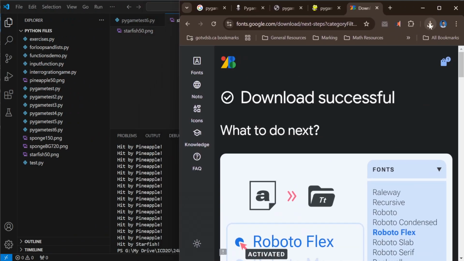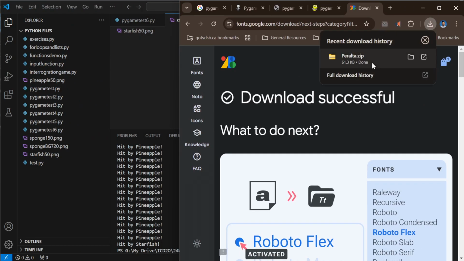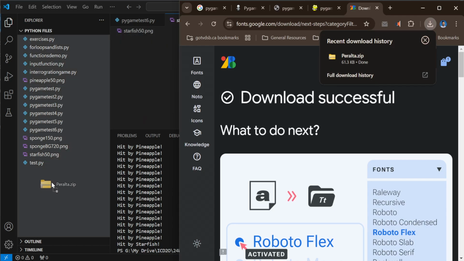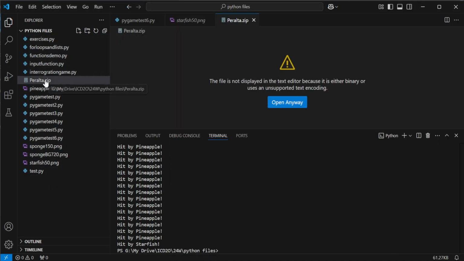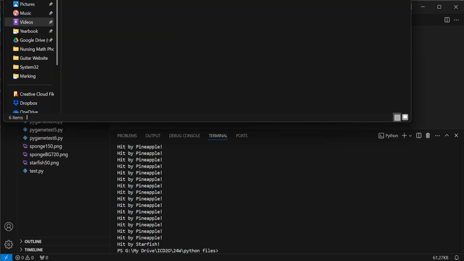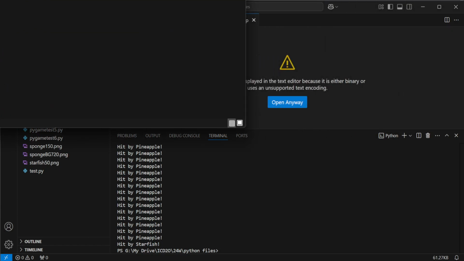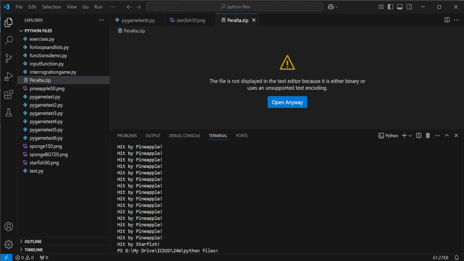From that download, you can go and drag it right to the sidebar. So I'm going to do that. This is currently zipped, so I do need to unzip that. You need to go into your File Explorer. I'm just going to go to my Google Drive, slightly off the screen here. I'm just going to take a second to navigate to that folder because I do need to unzip it.